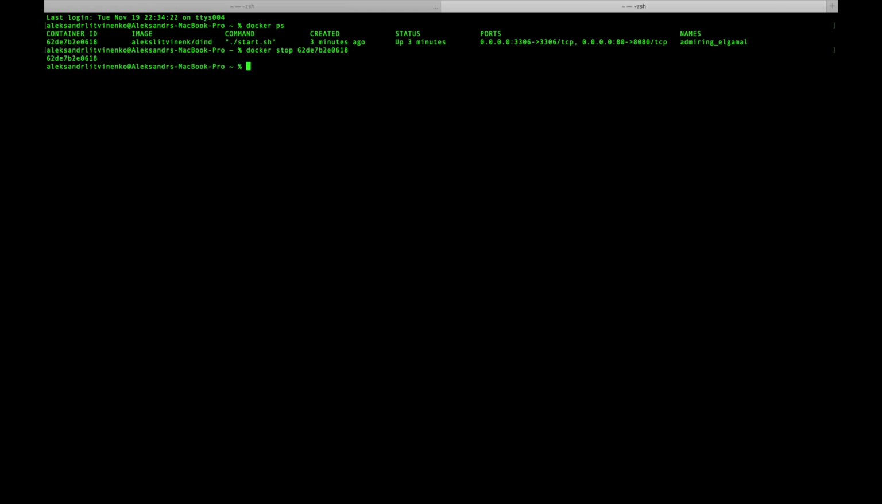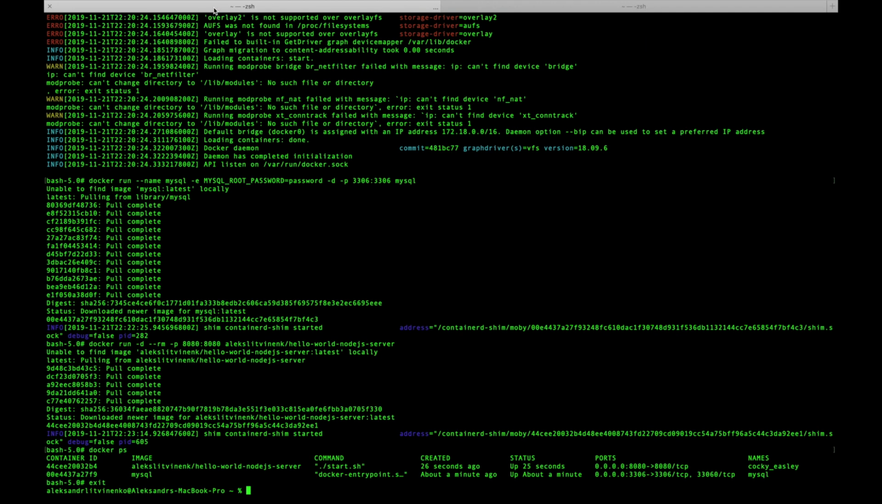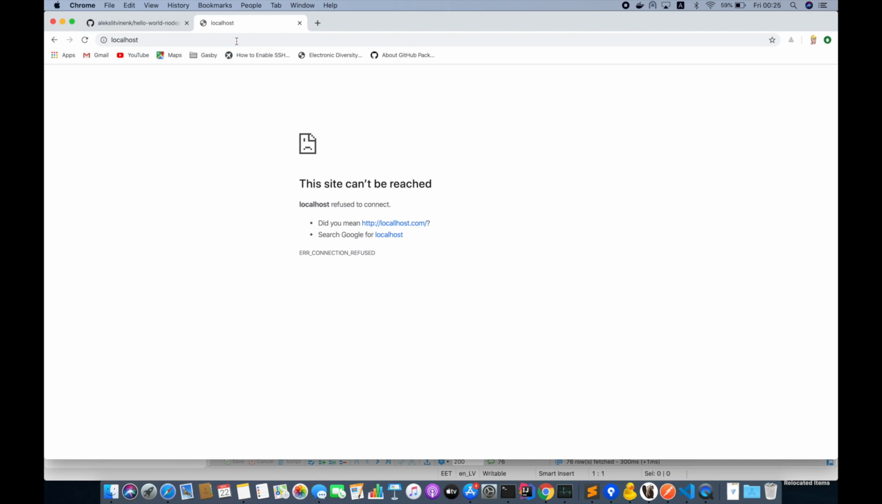And let's see what will happen. Let's go back to another tab. Yeah, our container has been stopped, and all the other containers running in it have also been disposed.